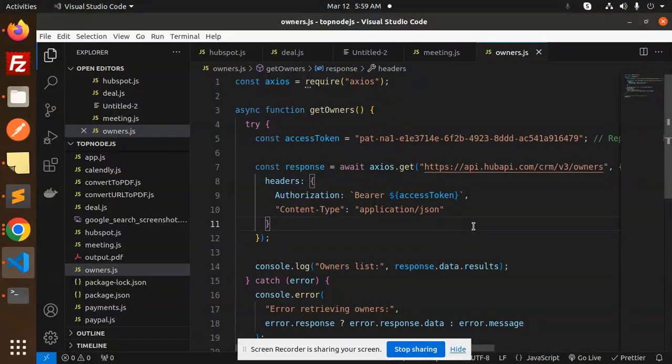Let's get started. Why do we require the owners list? Because while creating the meetings, we require the owner ID. So first we fetch all the owners list, and then we will use that owner ID in our meeting schedule. Okay, so let's see how to fetch that one.